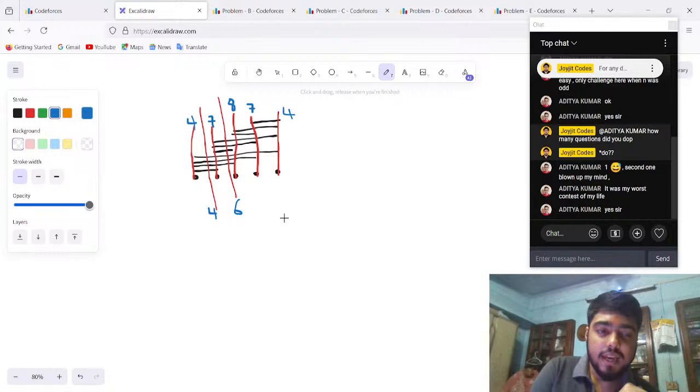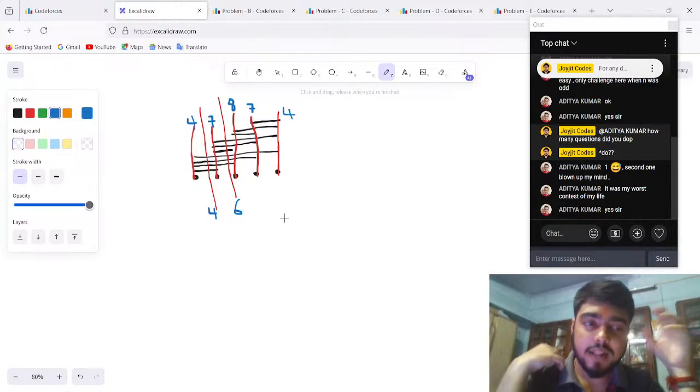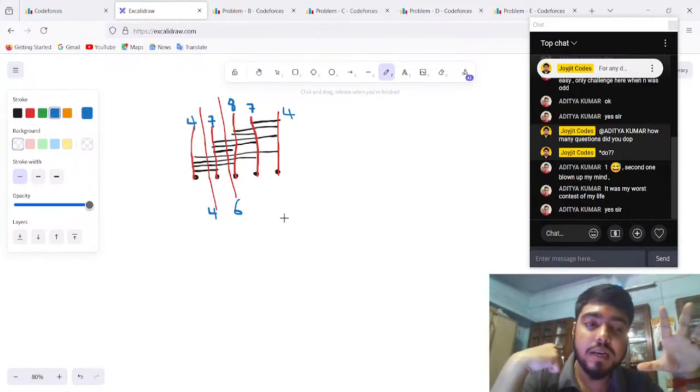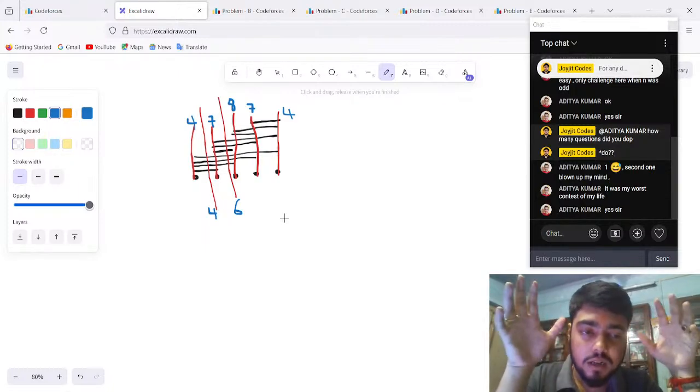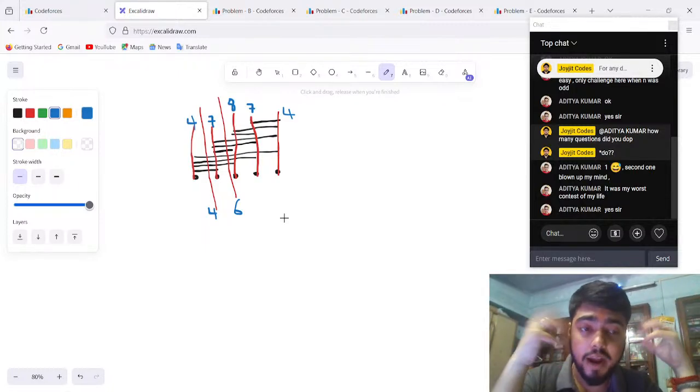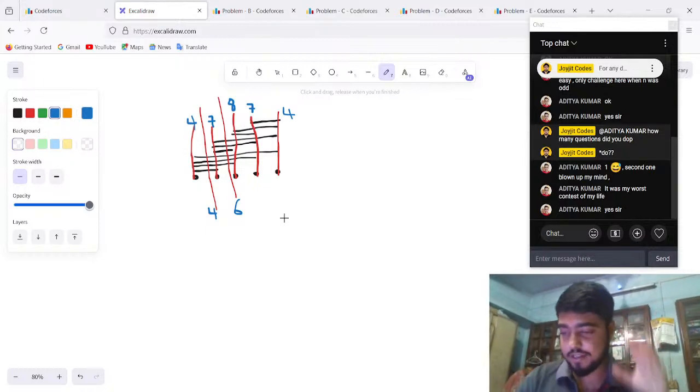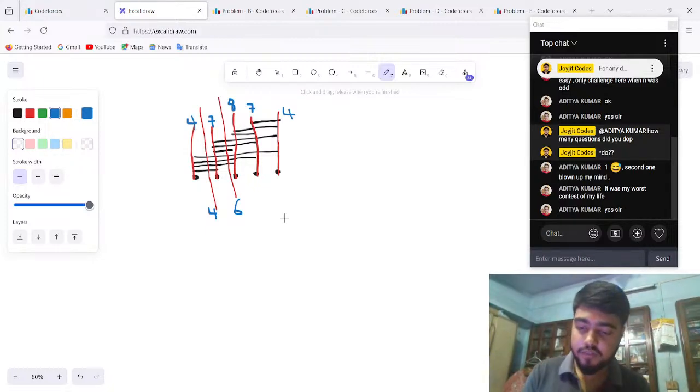Can you guess something like this is somewhat a mathematical equation we can grind out from it? Do you get it? There's a mathematical equation that we can grind out from it. What do you think, guys, who are watching this?